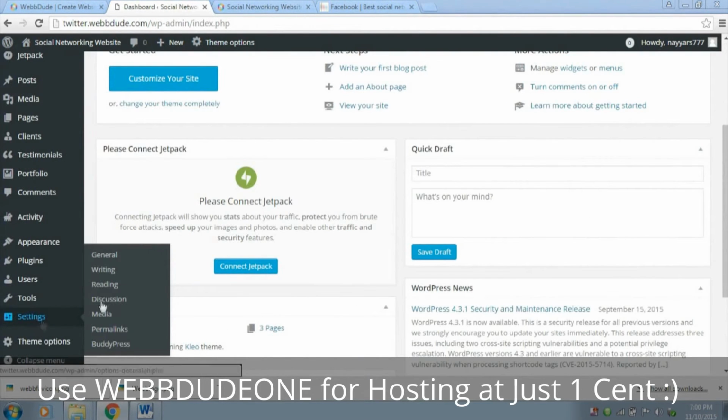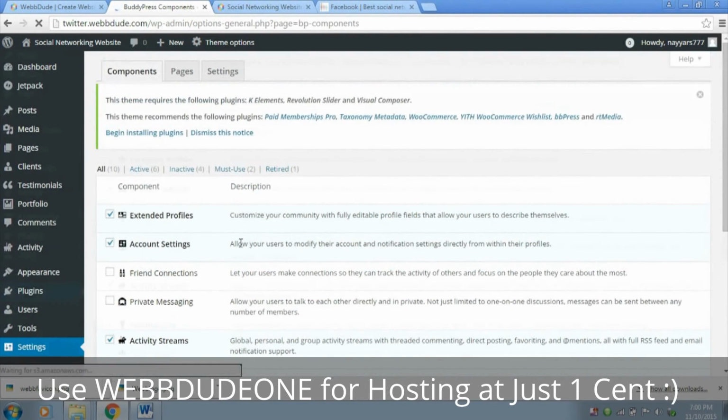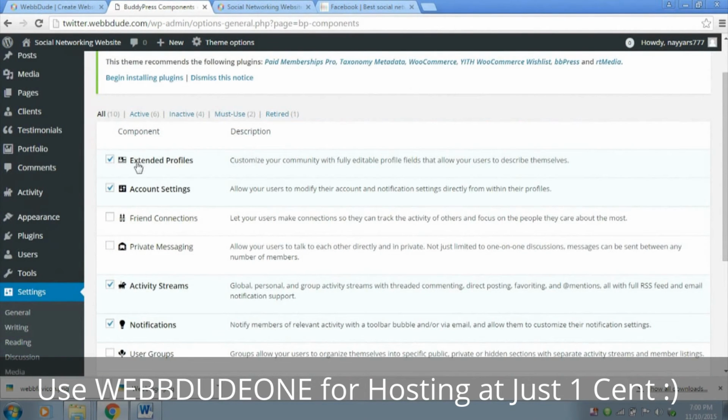Okay, so now go to settings and select WordPress over here. In the WordPress settings, we now have to see some options. First one is extended profiles, which says customize your community with fully editable profile fields that allow your users to describe themselves. We want to activate this, so just tick mark this one. Second one is account settings, which allows your users to modify their accounts and notification settings directly from within their profiles. Obviously that's really cool, so tick mark this also.